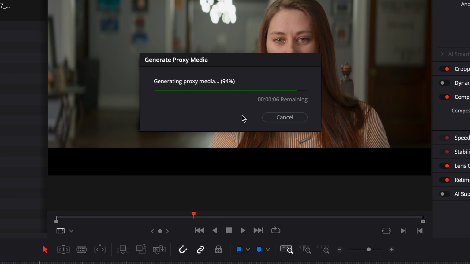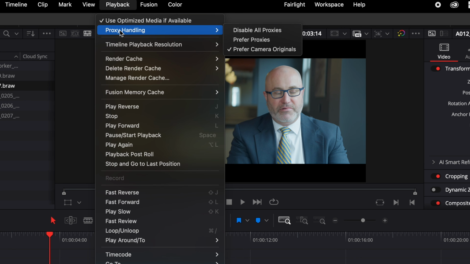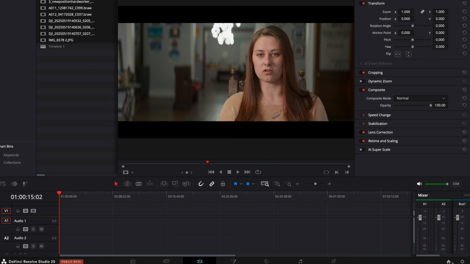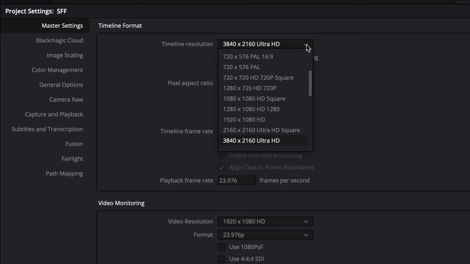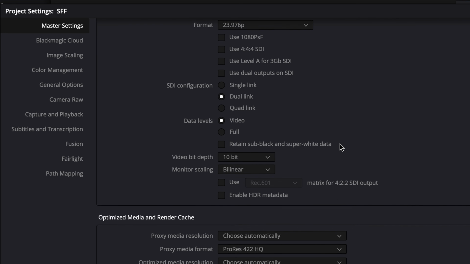Now, once the proxies are generated, Resolve will use them during editing. So what you want to do is in playback, turn on Use Proxy Media if available. And you want to set your render cache to user, set your timeline resolution to 1080. And when you export, you'll change that back. You can do it in the export tab, or you can go back to the settings tab and do that. But it just makes it easier to work in that lower resolution.